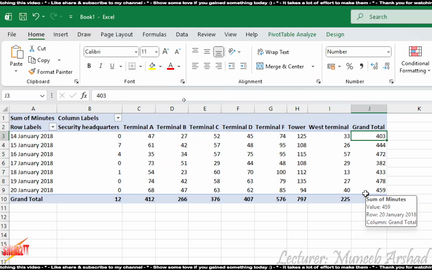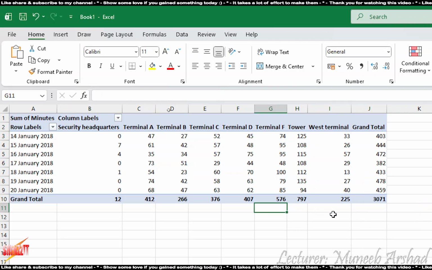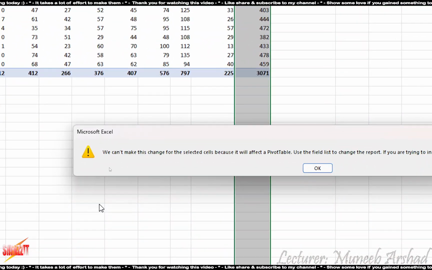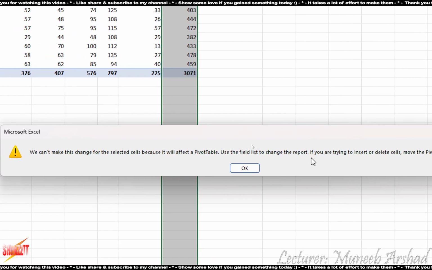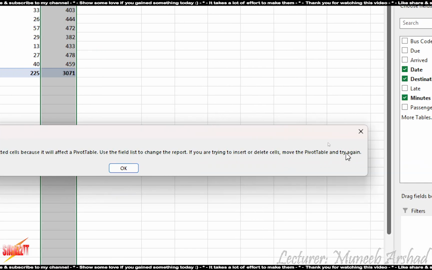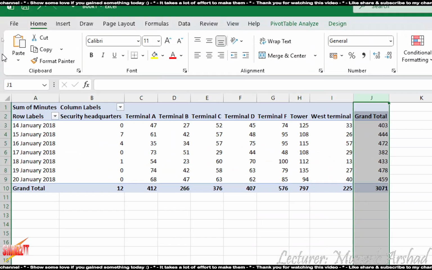This is not required. No, this is happening by default, right? It happens by default in a pivot table. So what do we do now? If I select this and click on delete, what does it say? We can't make this change for the selected cells because it will affect the pivot table. Use the field list to change the report. If you're trying to insert or delete cells, move the pivot table and try again. So basically, this is going to be generated by Excel automatically.